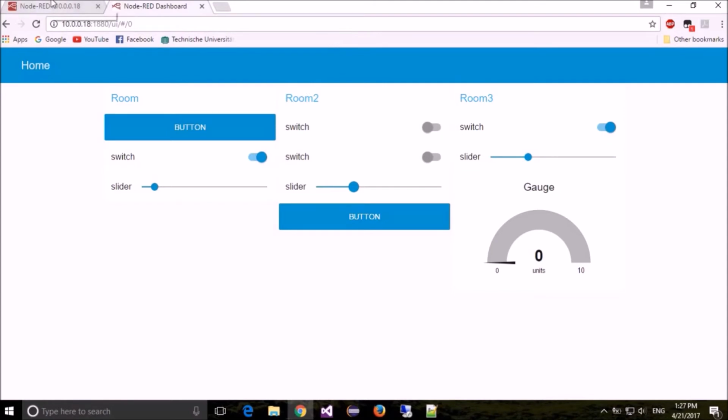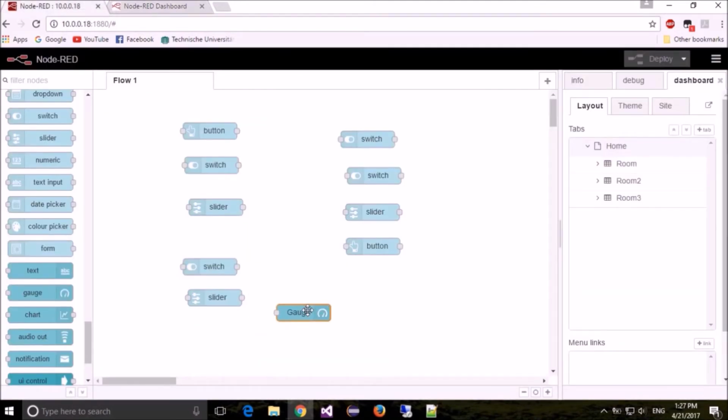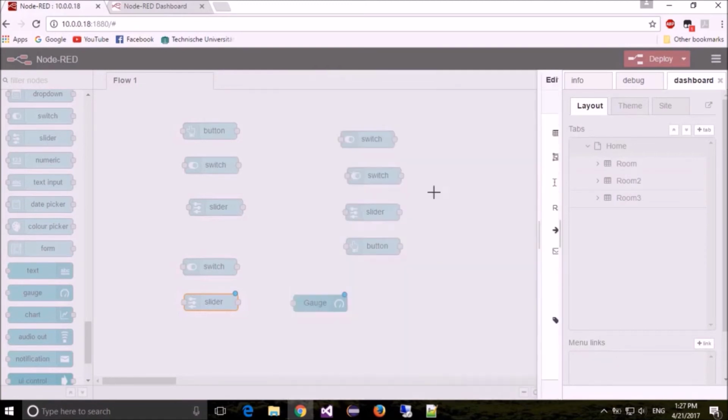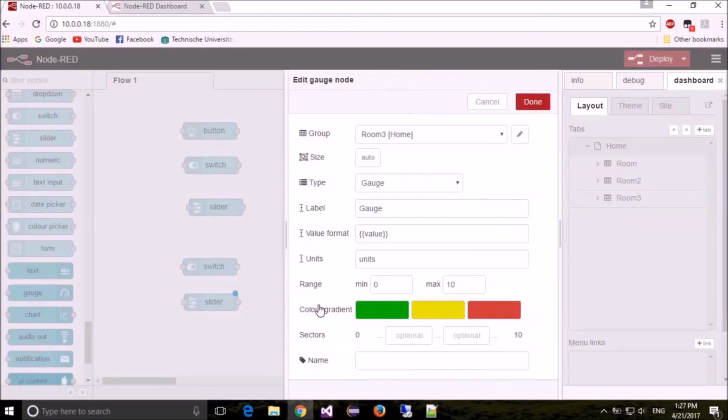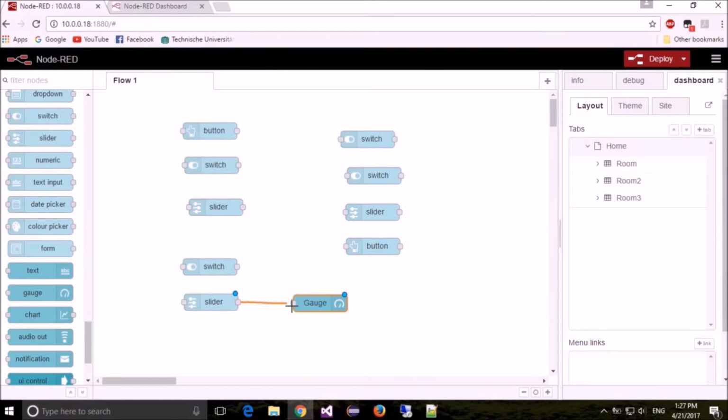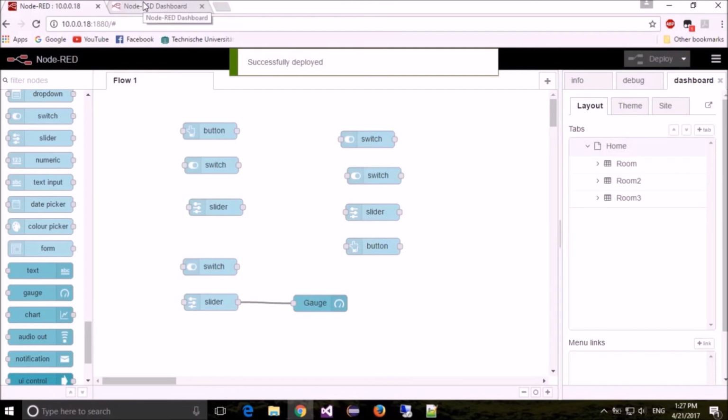So let's play with this slider and gauge. So double click on it, slider, and give the value range 0 to 100 and done. And for the gauge, range 0 to 100 and done. And connect this slider to this gauge node and deploy, and then go to the UI mode.